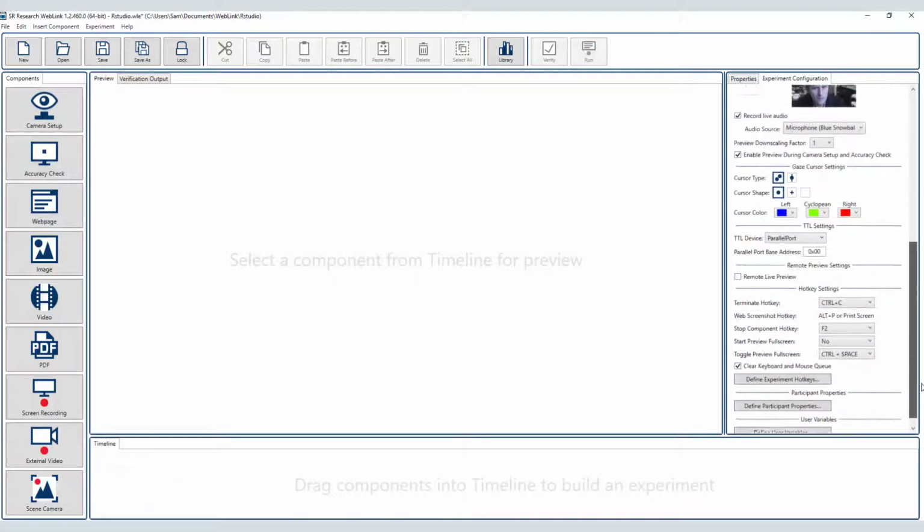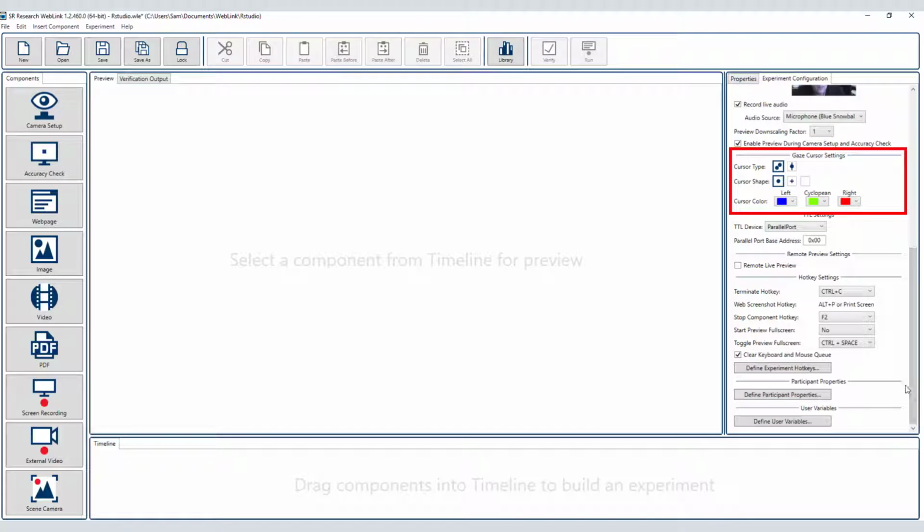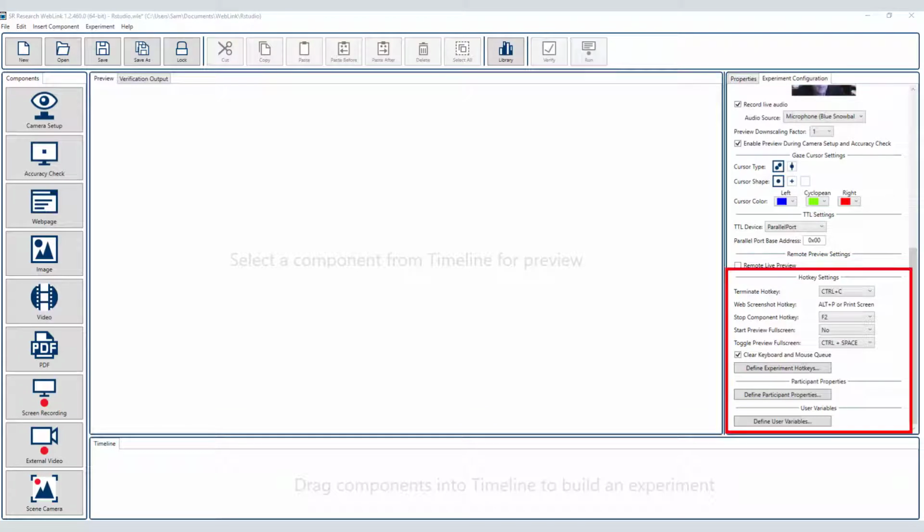You can also configure the colour and style of the gaze overlay cursors and any TTL signalling that may be required to synchronise with other recording equipment. Finally, you can set up any hotkeys, participant properties and user variables that your project may require. Hotkeys can be particularly useful in screen recording scenarios, as they can be used to send messages which can then be used at the analysis stage to define interest periods in Data Viewer. See the earlier video tutorials for detailed instructions on setting up hotkeys.